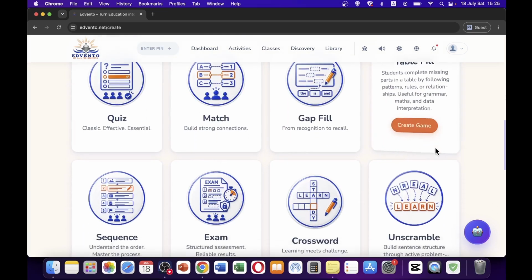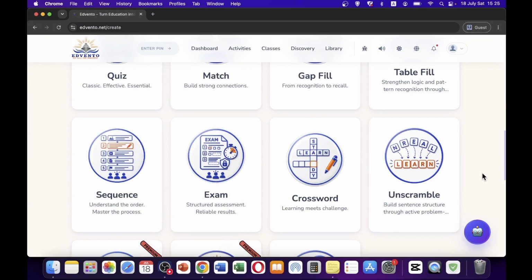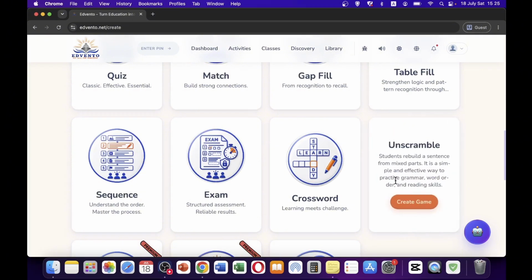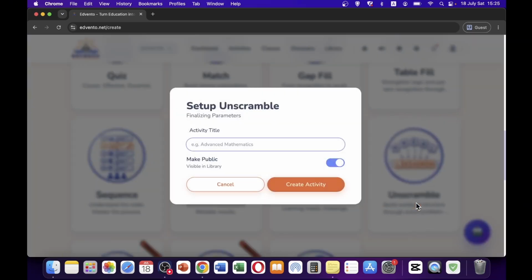Locate the Unscramble activity. Move your mouse over the activity card. The card will flip over. Click the Create Activity button. A pop-up window will appear. Enter a name for your activity. For this example, I'll simply call it Unscramble.